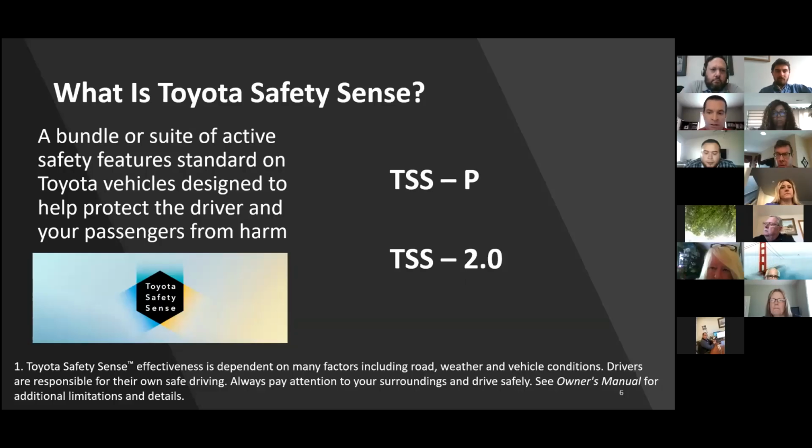And vehicle conditions can change the operation of TSS, and we know drivers are responsible for their own safety. But as in all of our training, when a customer has a question, we'd like them to see the owner's manual for additional details.